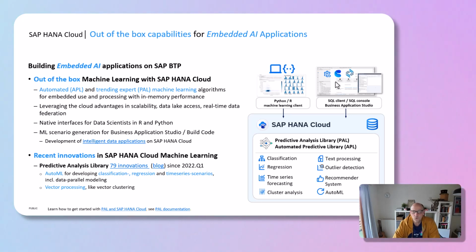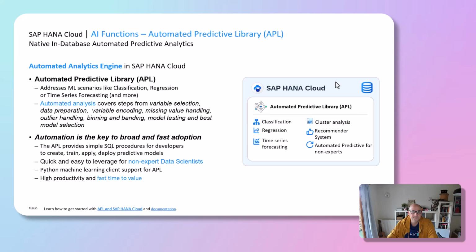And one thing I'd like to specifically highlight is that with the Predictive Analysis Library, we have seen a tremendous and continuous stream of innovations over the last 3 years since the launch of HANA Cloud, almost 80 innovations in these 3 years. The AutoML interface for classification, regression, and time series is a key enhancement we have introduced, and lately also the support of vector processing with those AI functions, where we'll see more innovations coming along in the next couple of quarters as well.